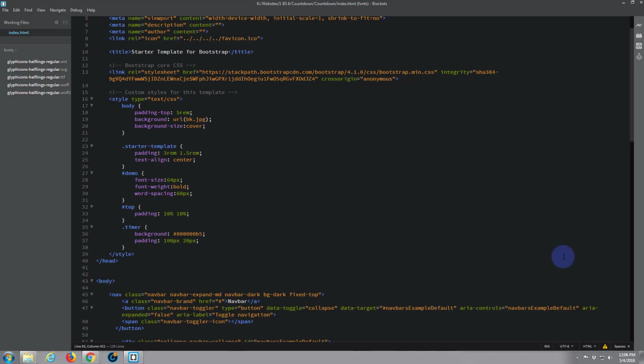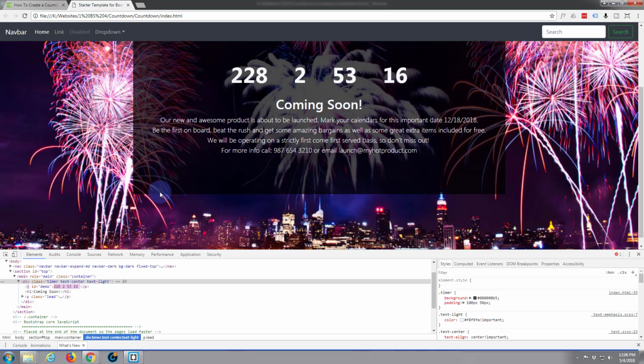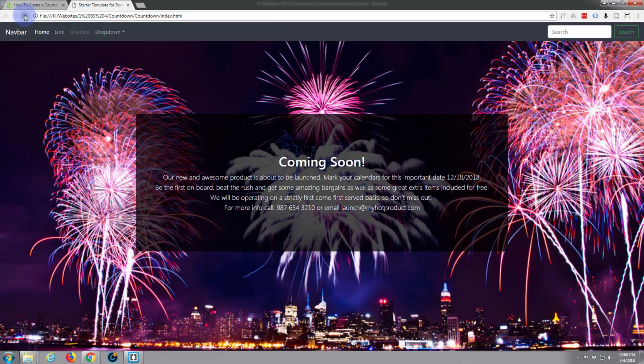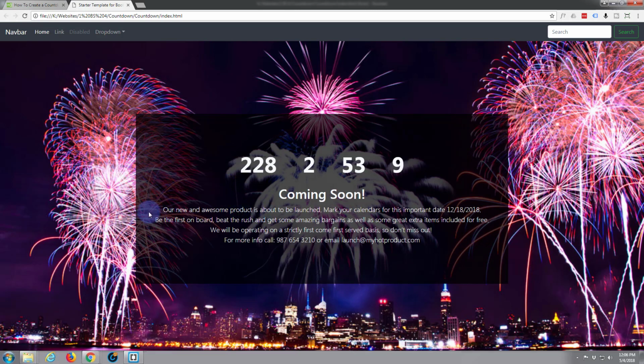Yeah. So obviously you have yours however you want it. So I'll just change that to 50 wherever we were. There. Timer padding, left and right. Save that. Good. I'll get rid of the inspector, do a quick refresh. Fantastic. Now let's get rid of this horrible nav bar.